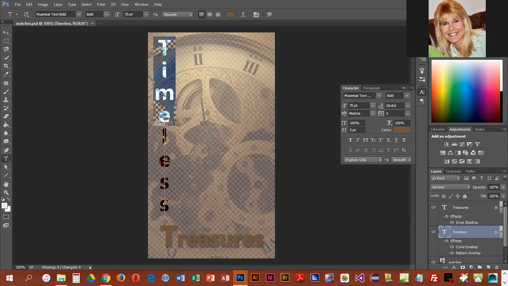Now we're going to drag over it, and we've got the tracking right here. What we want is -100, so it's going to move the text closer together. You may have seen it jump up, because that moves the letters closer together.